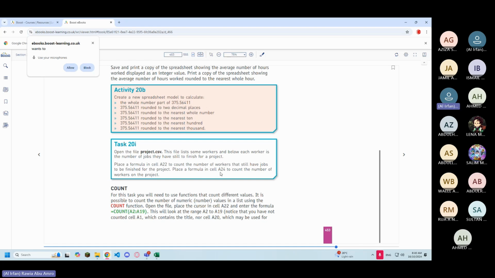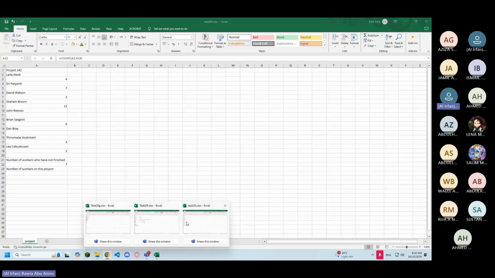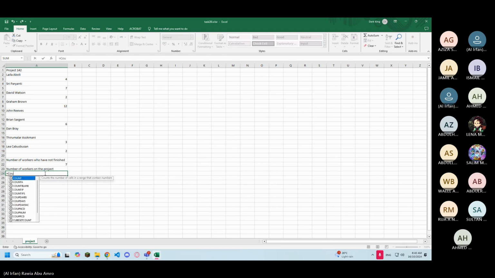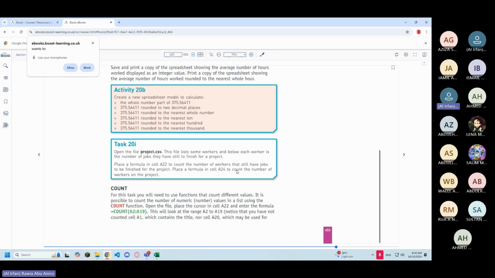Place a formula in cell A24 to count the number of the workers on the project. Okay, we want to count the number of the workers on the project. To count the number of the workers in the project, it means I want to use a function that will count the text or the number. Okay, so we have another function. We call it COUNTA. This function will count the text and numbers, but the task asked me to count what? To count the number of workers.